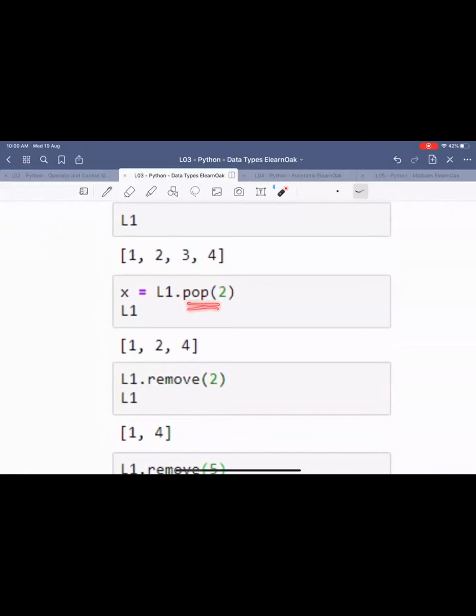Like pop, we can remove elements also. Interesting thing, with remove, you don't write the index value. You write the value that you want to remove. With pop, you give the index location that you want to remove. With remove, you write the value that you want to remove. So this is the value of L1, 1, 2, and 4. When we write remove 2, it removes the element 2 from this list. So that now we have only 1 and 4.